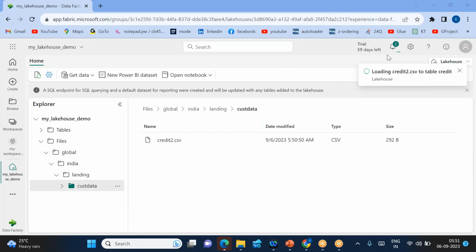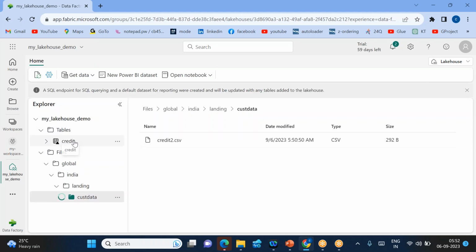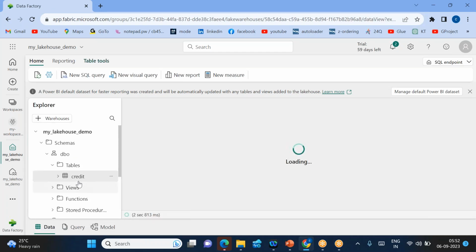Let's quickly see. Let's wait for a few seconds. Okay, if we see the message, it says successfully created a credit table. Now you can refresh it once. Here there is a refresh, and you will be able to see the credit table. Now from the Lakehouse you can switch to the SQL endpoint. On the top, I just switch it to the SQL endpoint from the Lakehouse. Now we are able to see this particular credit table.